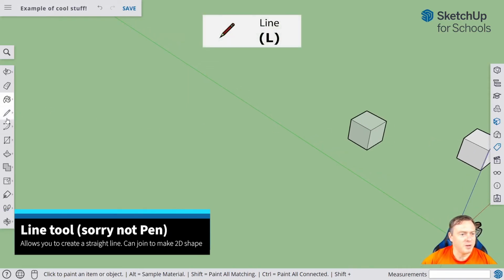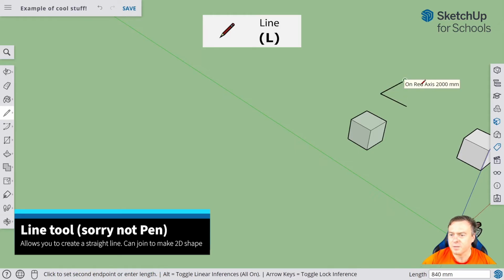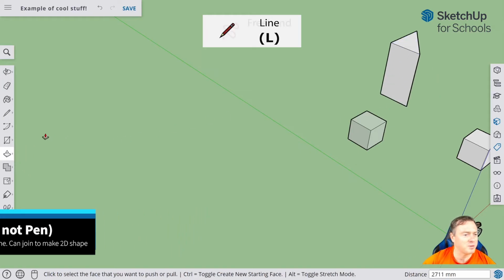Cool. The next thing we're going to do is the pen tool. So the pen tool works pretty simple. If you click on the line, you can then draw different shapes. So there's a triangle. And then if I want to extrude that triangle, I can click on the face. And then now I have a little triangle prism.